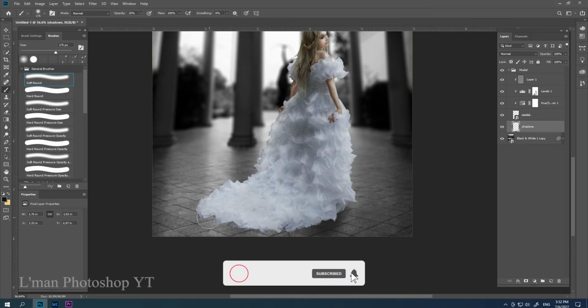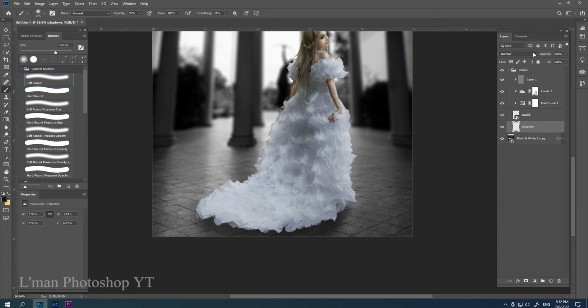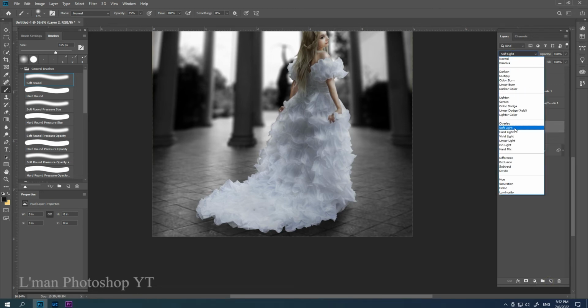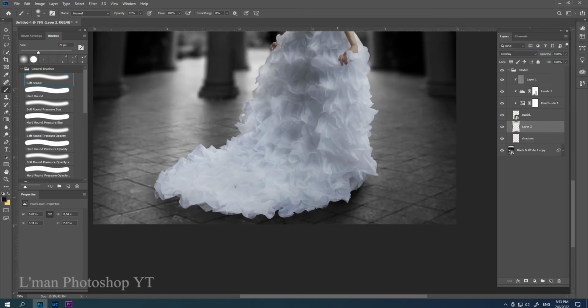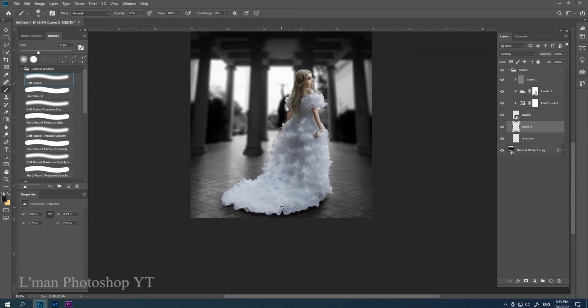I like to lower the opacity of the brush to 20 or 30%, and to change its blending mode to Overlay to blend it better with the background. Then create another new layer. Here we're gonna paint darker shadows. For me this looks more realistic.